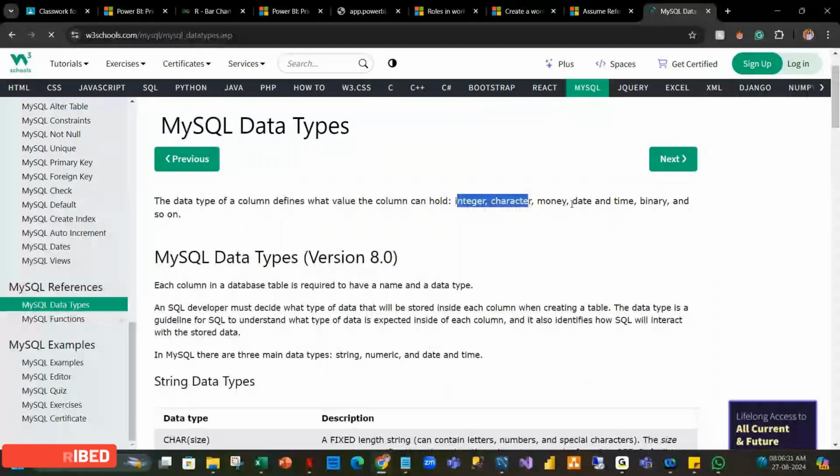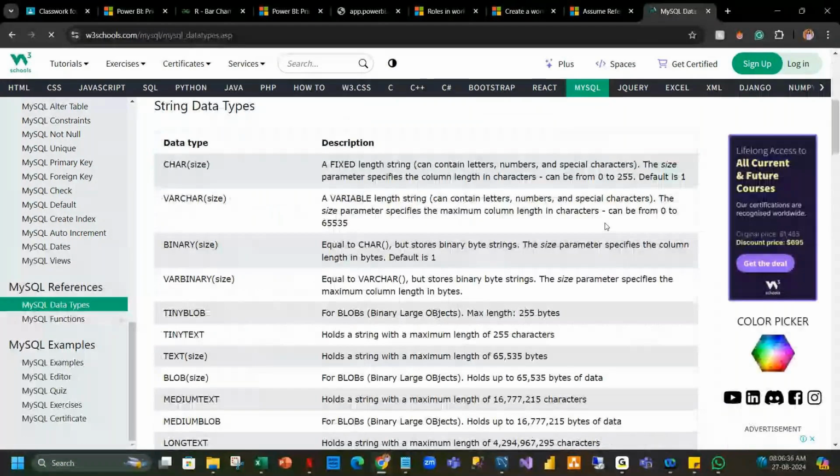The most commonly used one is string. You have three data types generally. First one is string. Then you have a number followed by date and time. Okay, strings, numeric and date and time. Everyone going with that? These two are the most widely used ones.